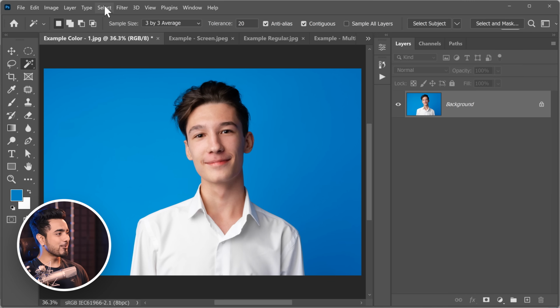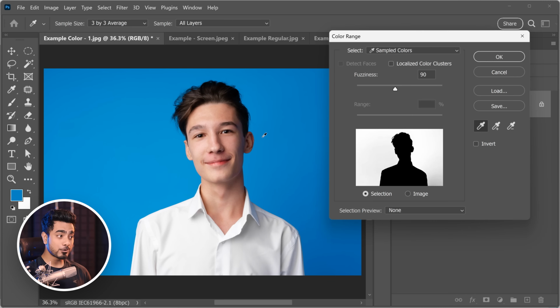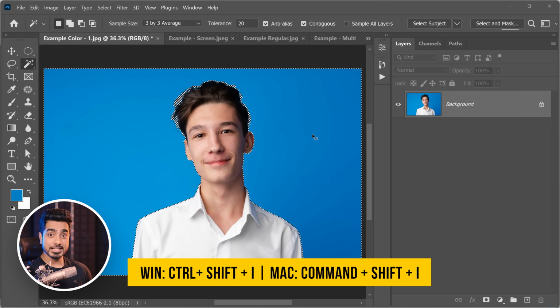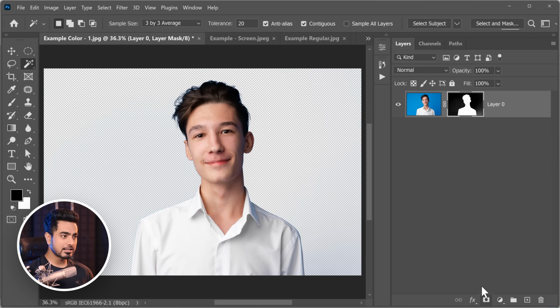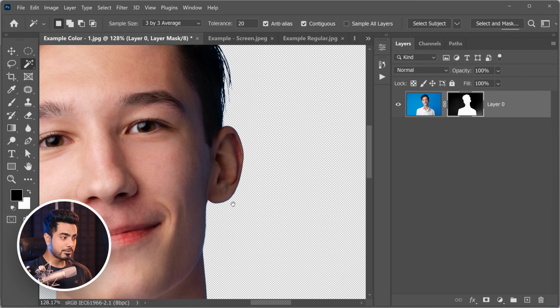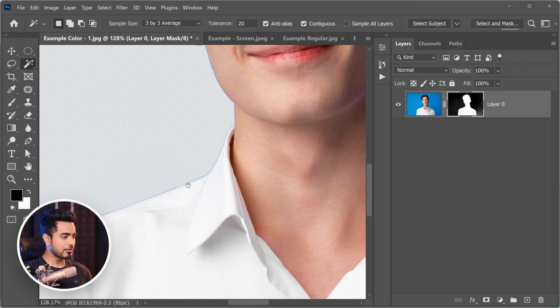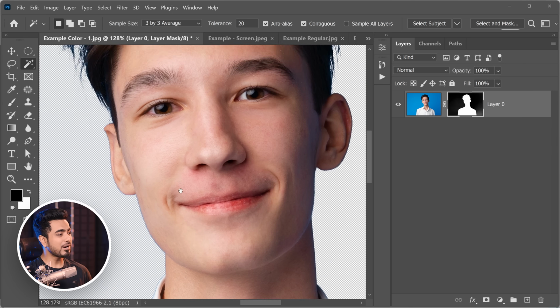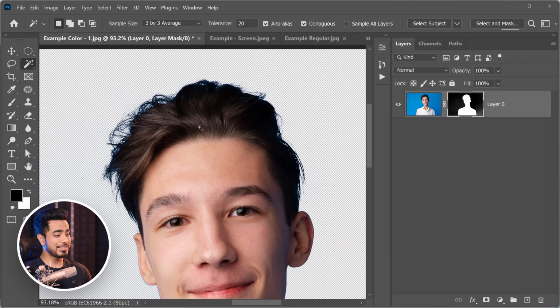So all we do is go to Select, Color Range right here, and tell Photoshop, all right, this is the color we want to remove. And if you want to invert the selection by pressing Ctrl-Shift-I, Command-Shift-I, click on the mask button. Have a look, the ear is okay. There's a little bit of blue around the edges. We're going to get to it later, but for right now, this is much more accurate than the previous selection.